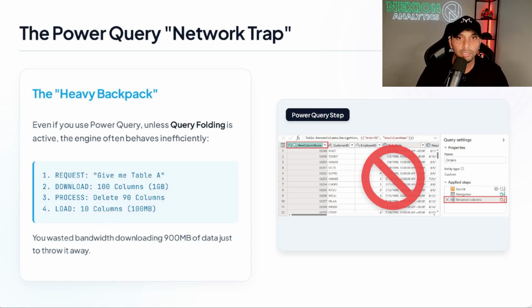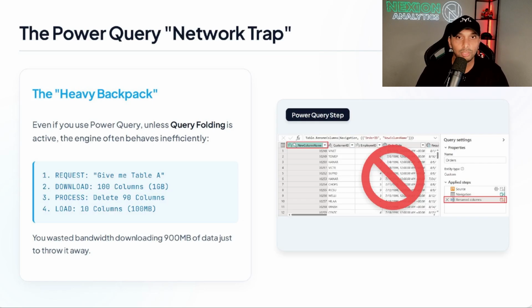So imagine this, right? You go to a store, you buy a bunch of groceries, and you put them in your bag, and you walk home. And then once you get home, you take some of these groceries and you throw them away. That's the same thing that you're doing in Power Query or even in DataView. You're basically taking 100 columns, for example, transferring them to Power BI, deleting 90 columns that you actually don't need, and then using the remaining 10 columns for your report. And what you did here was waste bandwidth and overwhelm your computer.